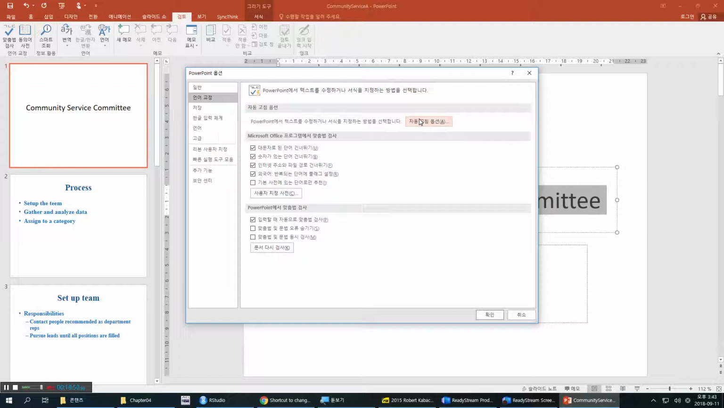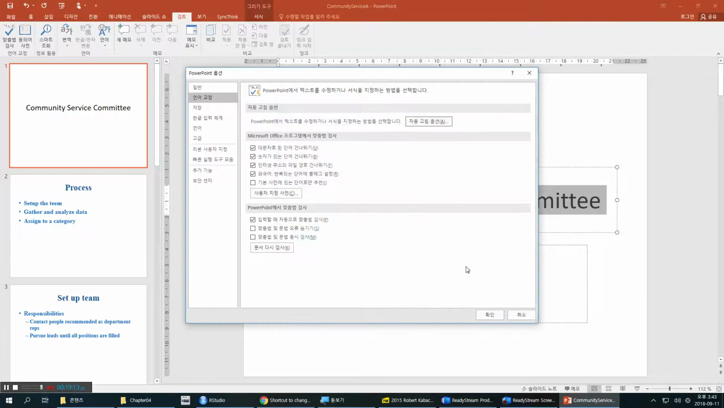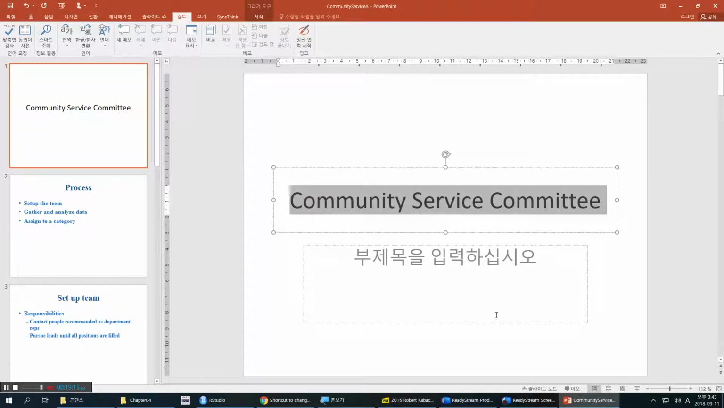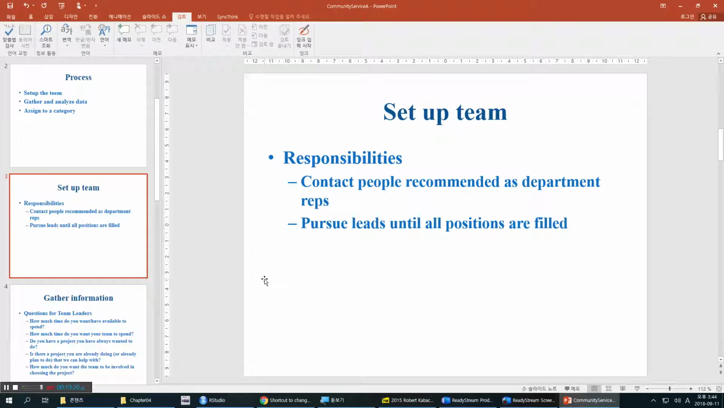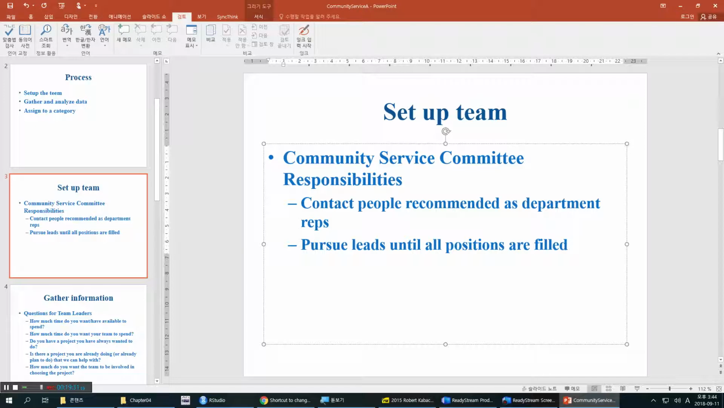And once again the autocorrect options. And what we do is we use an abbreviation for the word. And then in slide 3, click the left of responsibilities, and then let's enter CSC. And you see just by typing CSC you got the Community Service Committee.